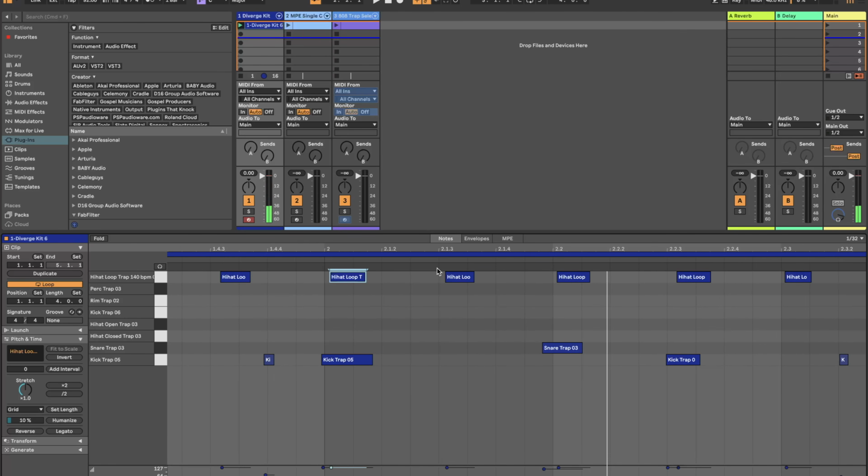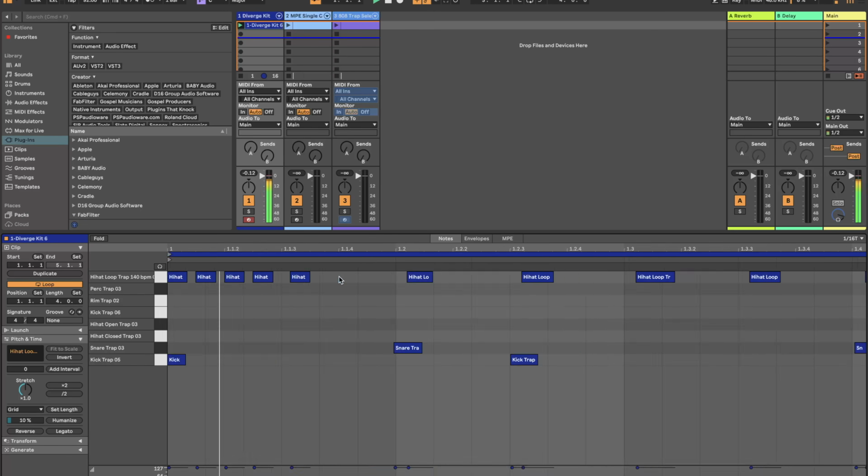All right, now let's say we want to change this to a 24th note. We can actually do Command 2 again, and then do Command 3. This will change it to a triplet. And I can take this hi-hat and stretch it all the way across, and then do Command E, and it'll automatically change it to a triplet.